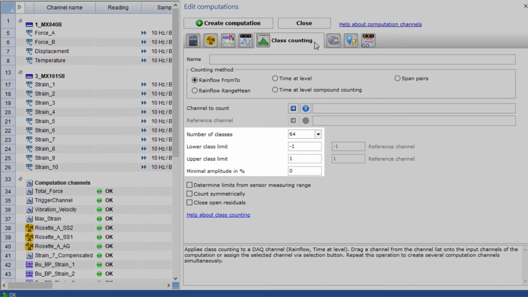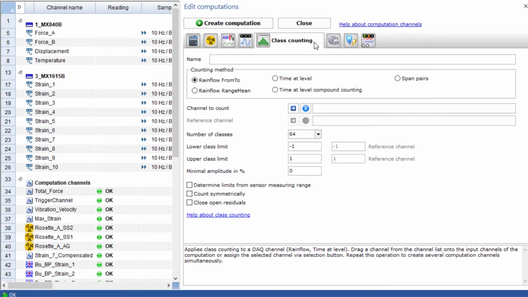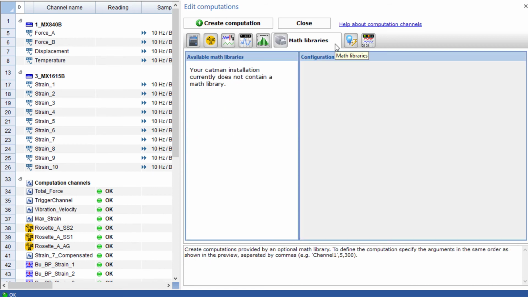With the Rainflow analysis, you can define the number of classes, the class boundaries, as well as the minimum amplitude. Both the FROM2 and RangeMean methods are supported. With time at level compound counting and span pairs, further powerful functions for online computations are available.